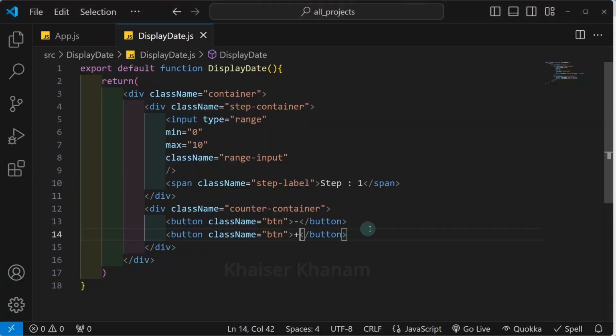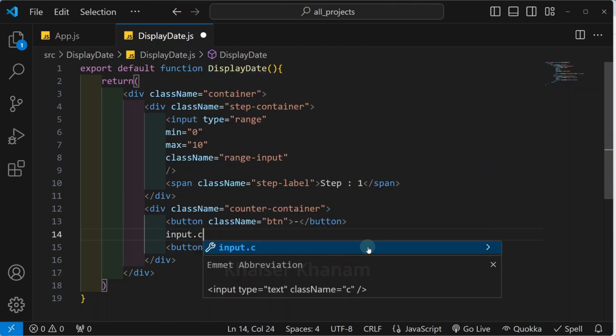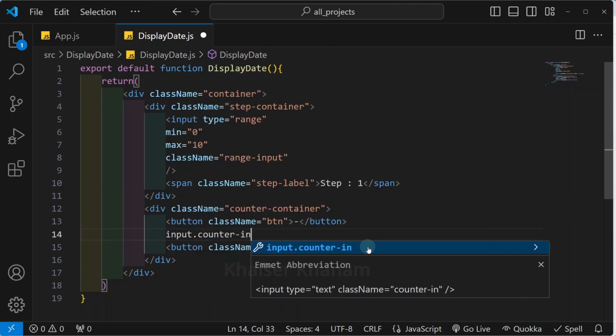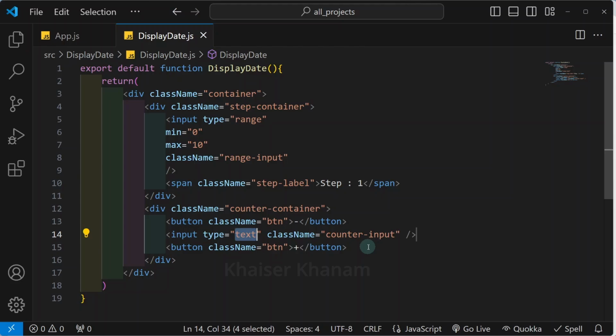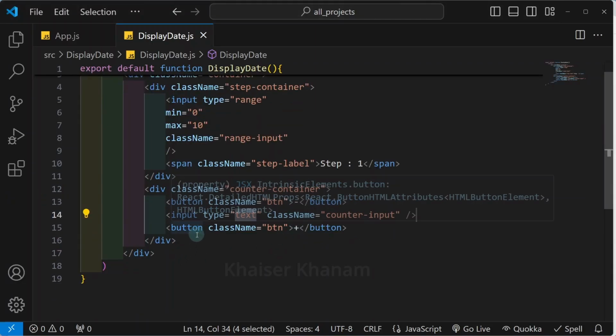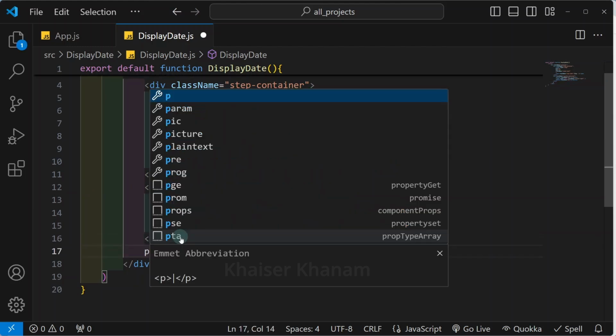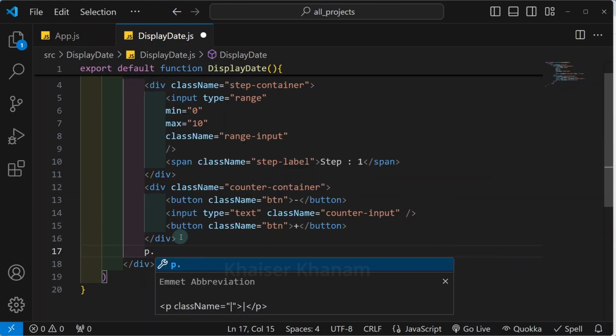Now in between I just want to display an input field. I will write input, and for this I will give the class as counter-input. Save it. Come here. Now you can see successfully I am able to display the minus button, input field as well as the plus button. Later on we are going to display the value as well, but let us continue with the static structure.